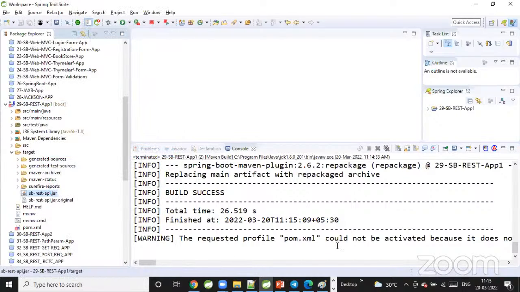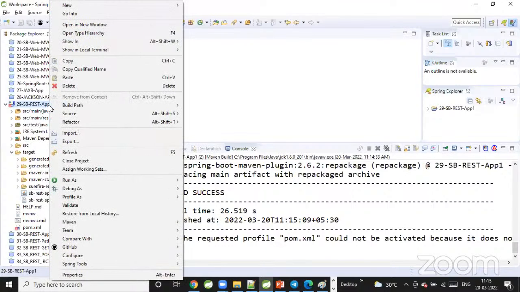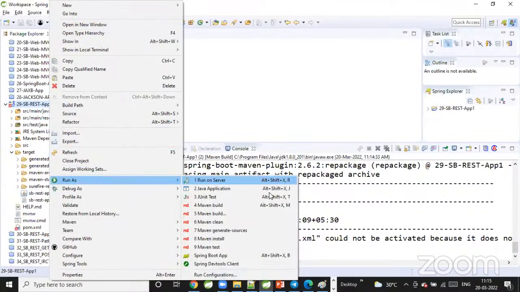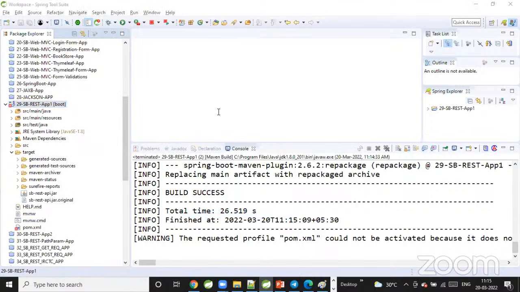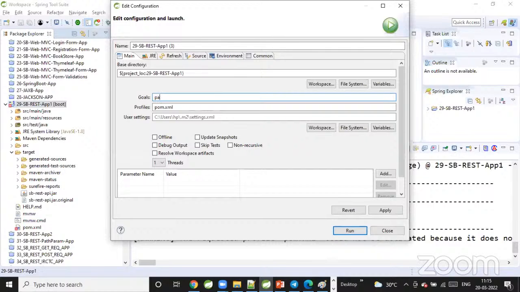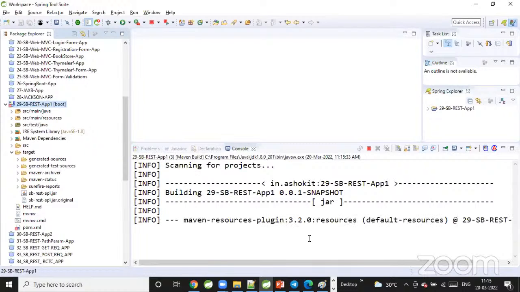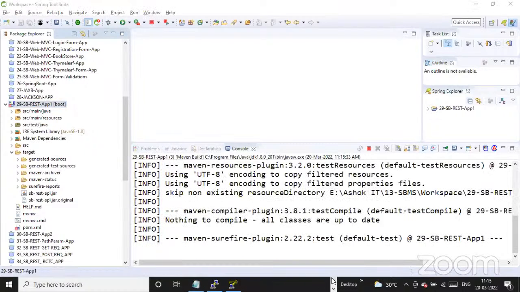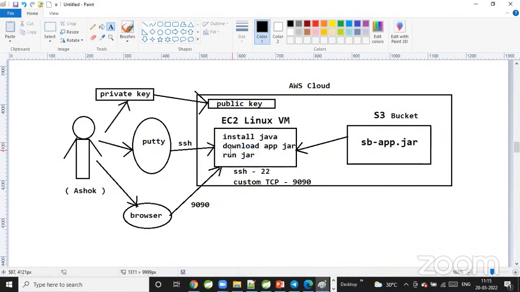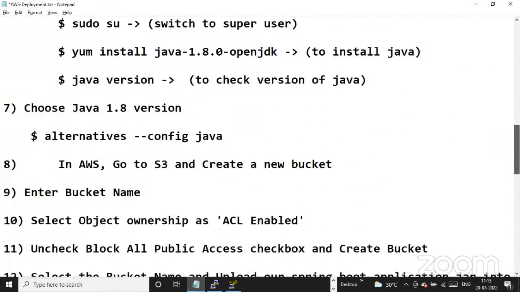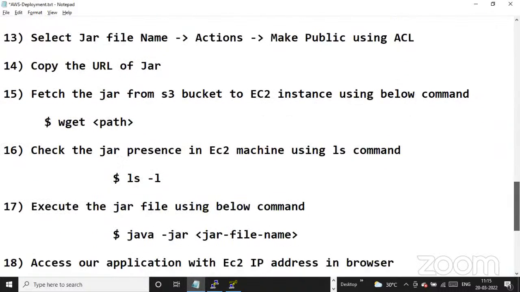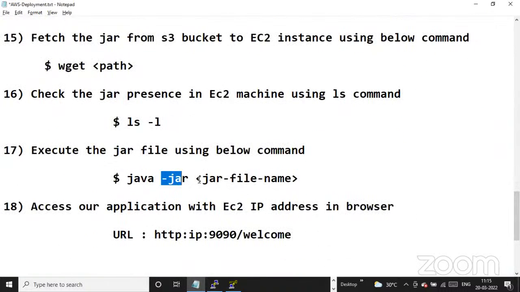So you understand how to create a jar file. Right click on the project. Run as Maven build. Execute the package goal. Then it is going to generate the jar file for your Spring Boot application. That jar file we are uploading to the S3 bucket. Once it is uploaded to the S3 bucket, we are downloading that jar file into EC2. We are running the jar file. What is the command we are using to run the jar file? java -jar jar file name.